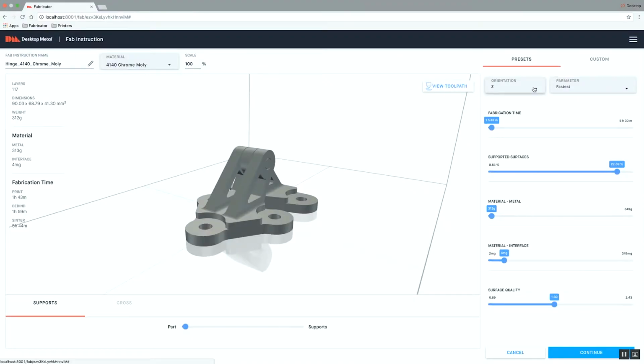But if you're a new user, again, that's not really that obvious. So what we've done is, on the upload of this model to the Desktop Metal Cloud, we've pre-calculated the 12 combinations of the 6 orientations and the 2 parameter files for you. And down here on these sliders, we show you the range of the good end of the spectrum and the bad end of the spectrum to produce this part.